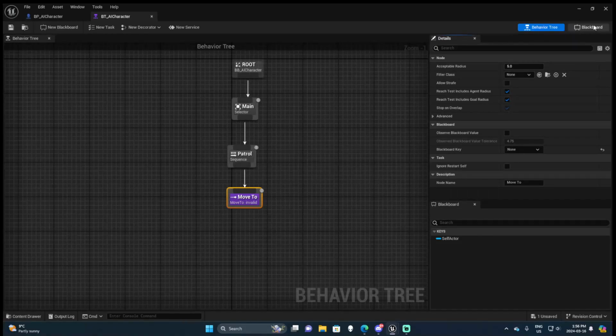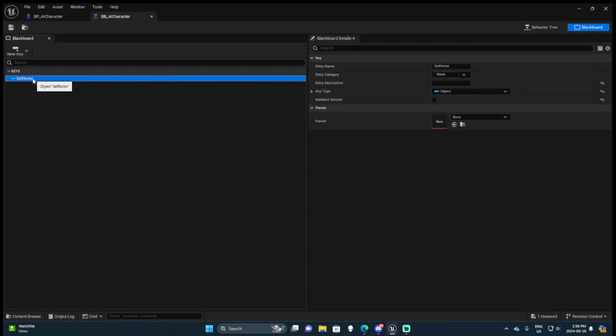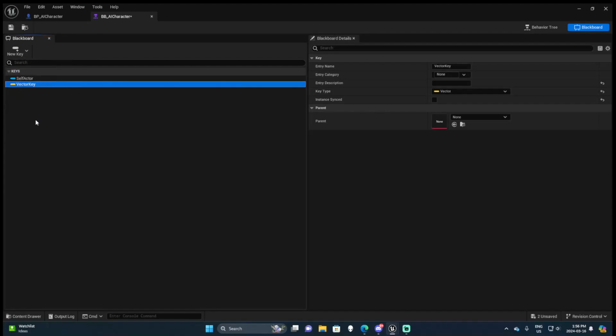Now in the top right, you will see that we can switch to blackboard mode. So if you click the blackboard, we now have our blackboard. And here you'll see by default you have a self-actor key, which just represents the AI character that this behavior tree is running on. So we're going to select new key. We're going to come down to vector because a vector is a location. And we'll call this patrol target location. You can call this whatever you want, of course.